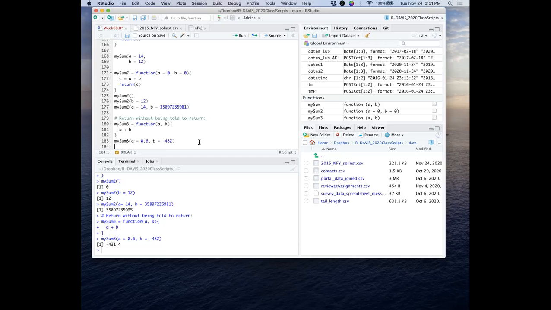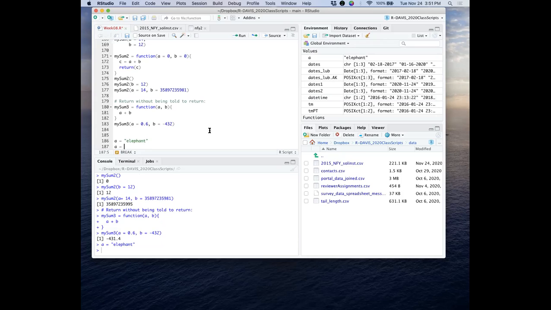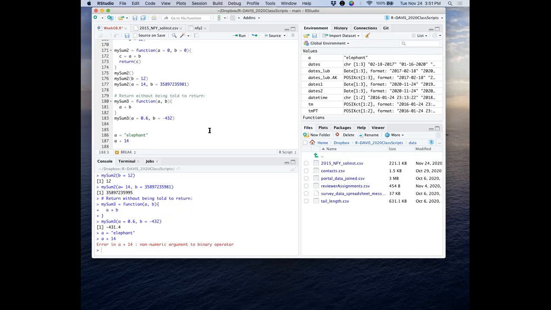Functions contain objects that can be computed within the function, but there's a structure to how R understands what are called scopes and environments. If you have an object on your own, we'll call it A, and A is equal to elephant, you cannot add A plus 14 because you can't add 14 to a character vector.